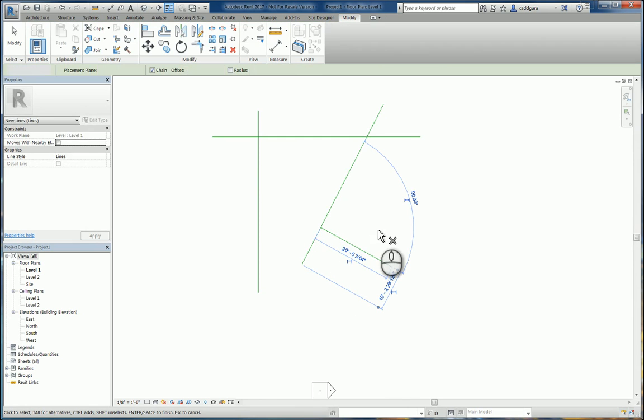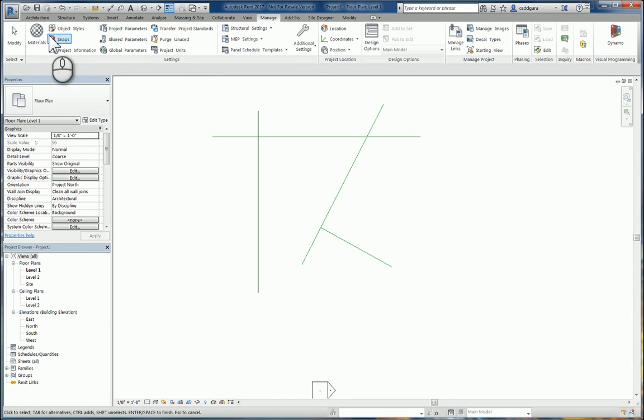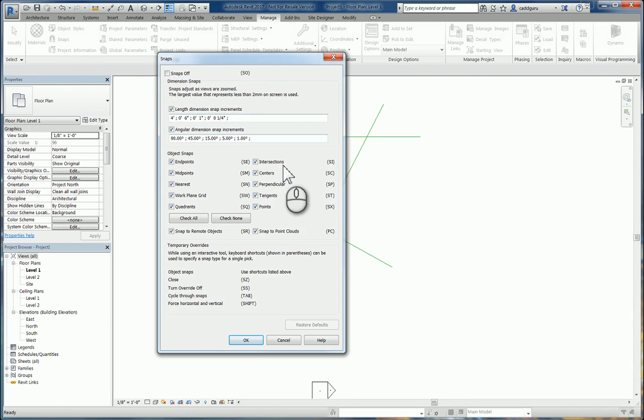That's something that I really like about the overrides. The next method I'm going to show you, you can find in the Manage tab and then go to Snaps. And then here you need to make sure that Snap Perpendicular is selected. I usually leave everything on in Revit and don't usually run into any problems. So this is now selected, which means that we don't actually have to type the override.